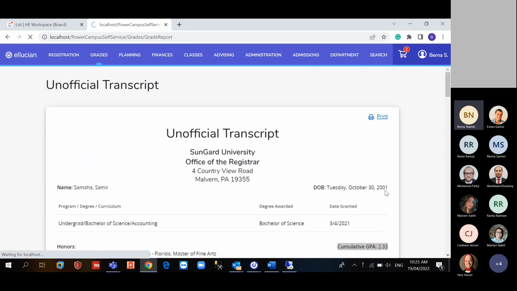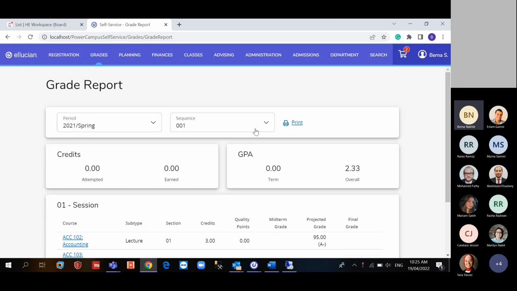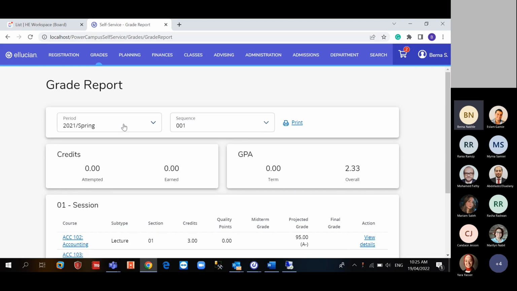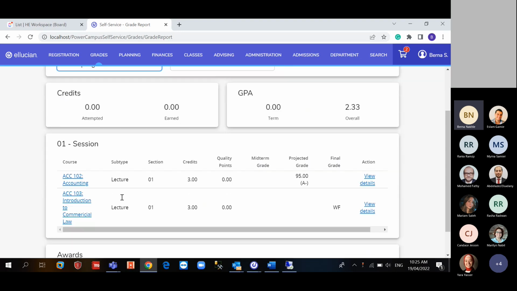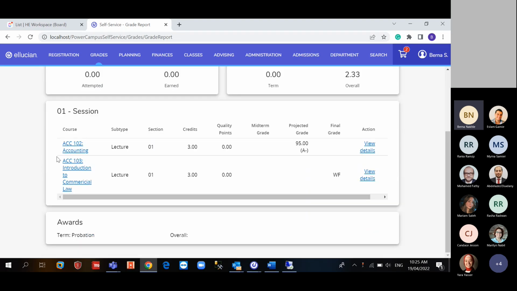Grade report. So this is the grade report that you open and close for your student based on the semester. So it is semester-based. The student can choose the semester. He needs to see his assignments. He needs to see his GPA. So let's say we are in 2021 spring, okay? And in session 1, this is the accounting course. This is the grade over the accounting course, okay?